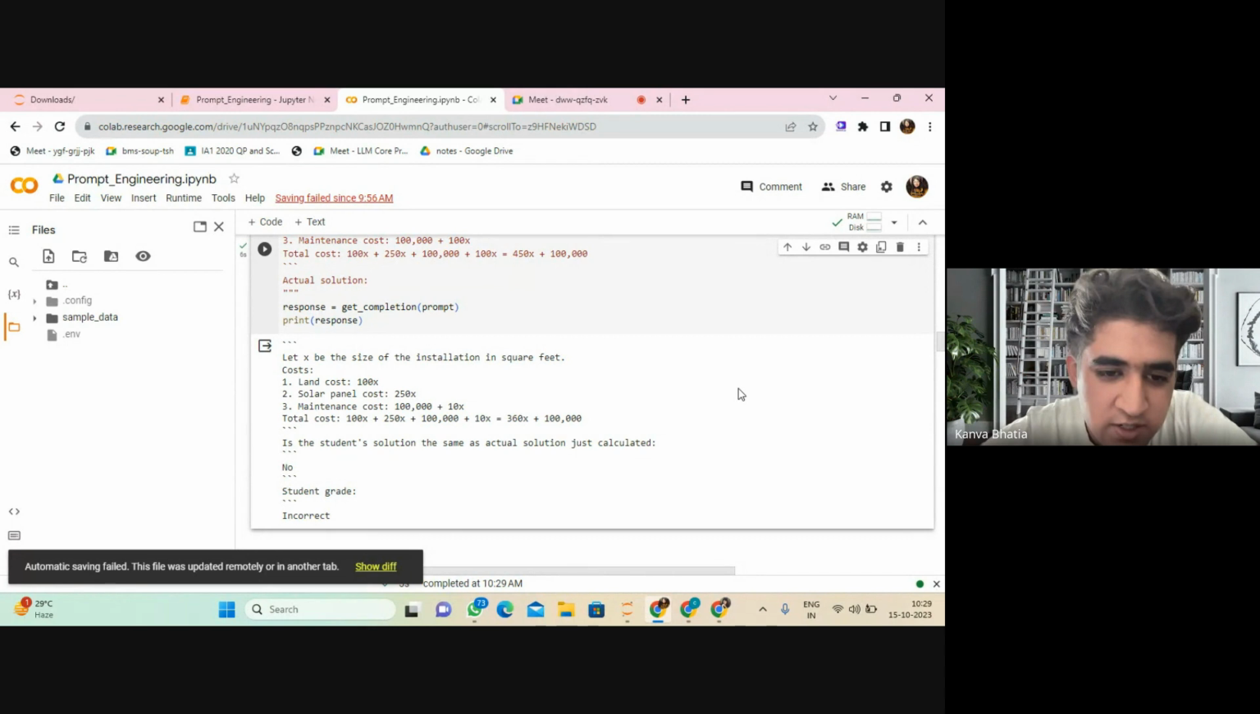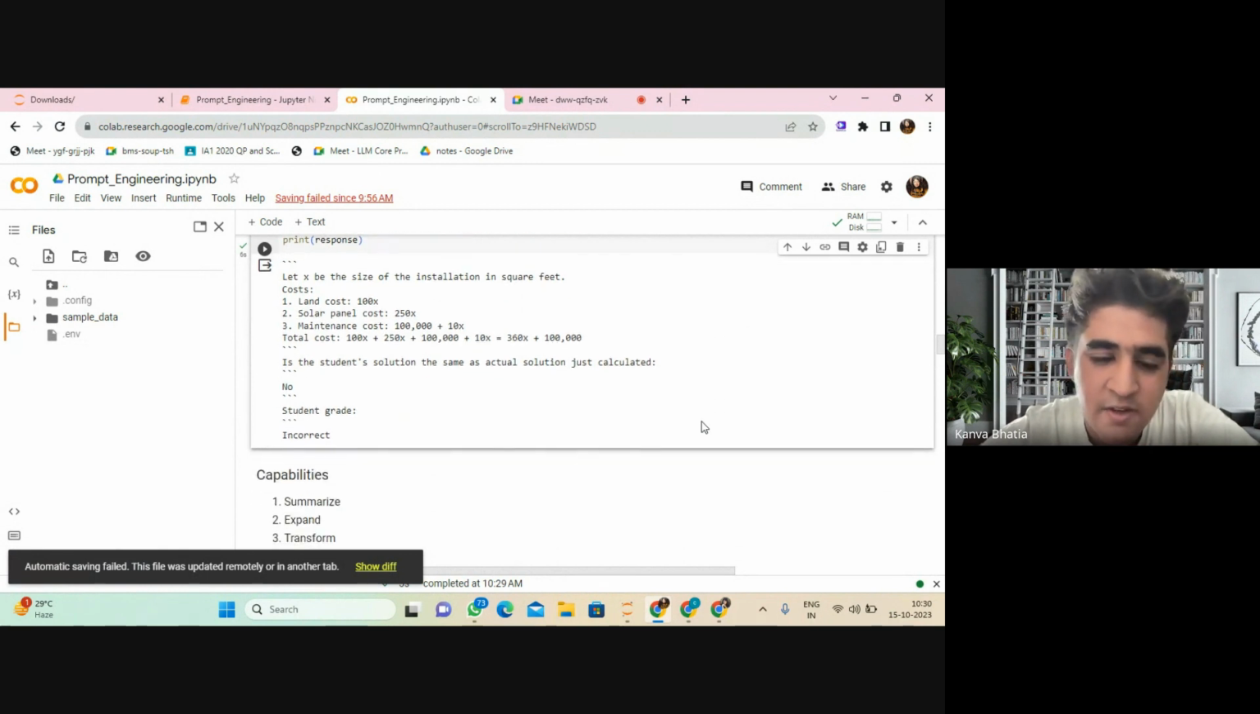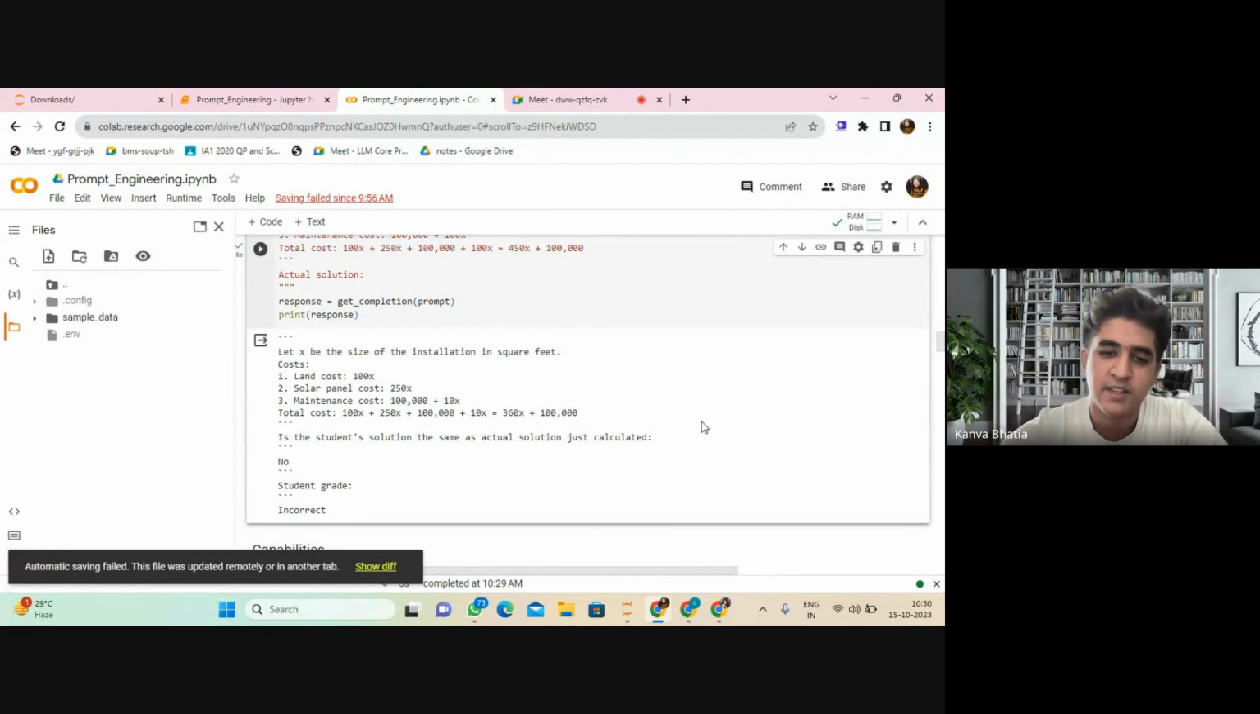So it has calculated its own solution, and as you can see, in point 3, the maintenance cost, this is the GPT solution, it has calculated 100,000 plus 10x, which is correct. Next, we are asking it if the student solution is the same as the actual solution just calculated, and it says no, and that's why the student's grade is incorrect. So as we can see, we gave it time to think. We explicitly stated that it has to iteratively think again after calculating its own response, so that it generates a correct response. So this way, again, prompt engineering helped us.